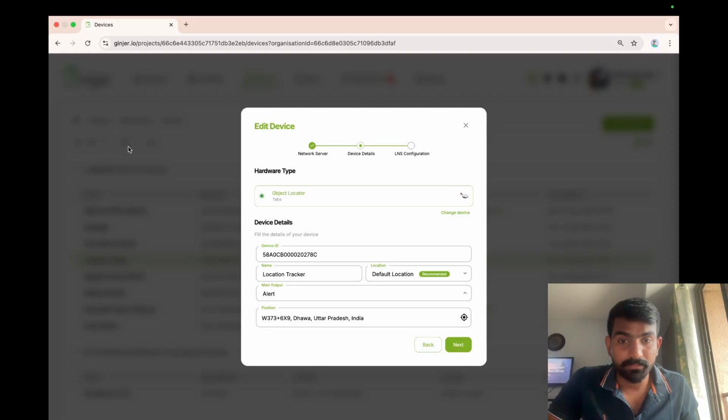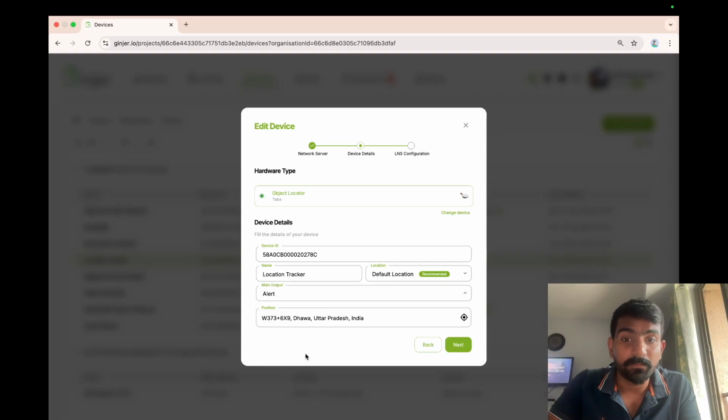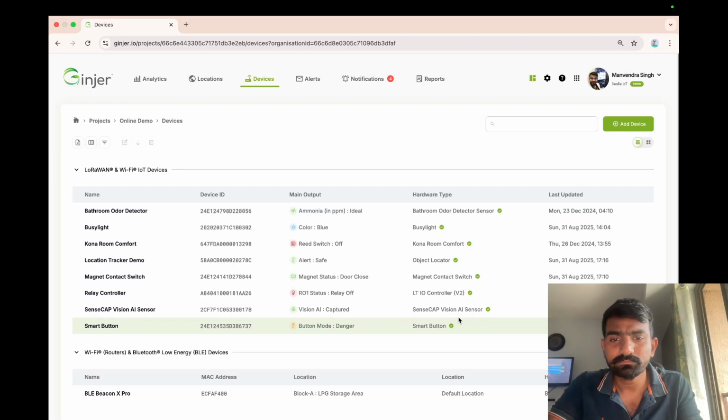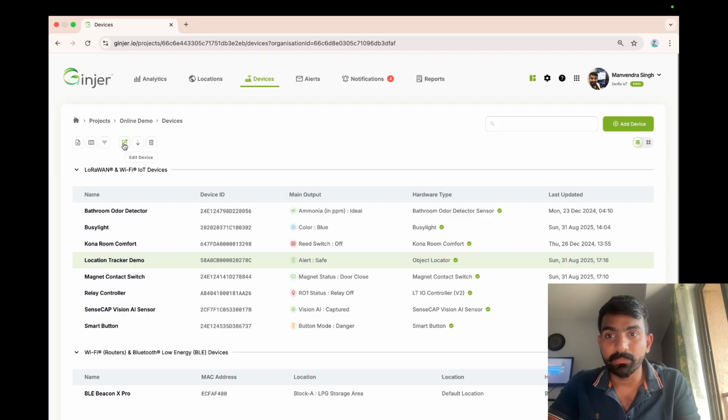What all things can you edit? Of course, the MAC address, its name, its location, pretty much everything. I keep emphasizing different outputs. You can change the main output from here. You can change the device location. We'll talk about all of these features, all of these inputs, when we discuss the add device section. But just know that if you want to change the name of the hardware, it's as easy as clicking the name here, skip the step, save, and voila, the name of the device is changed to location tracker demo. So you can switch the name of your devices in one shot by hovering over the row of the list, going to the edit device section, and doing that.